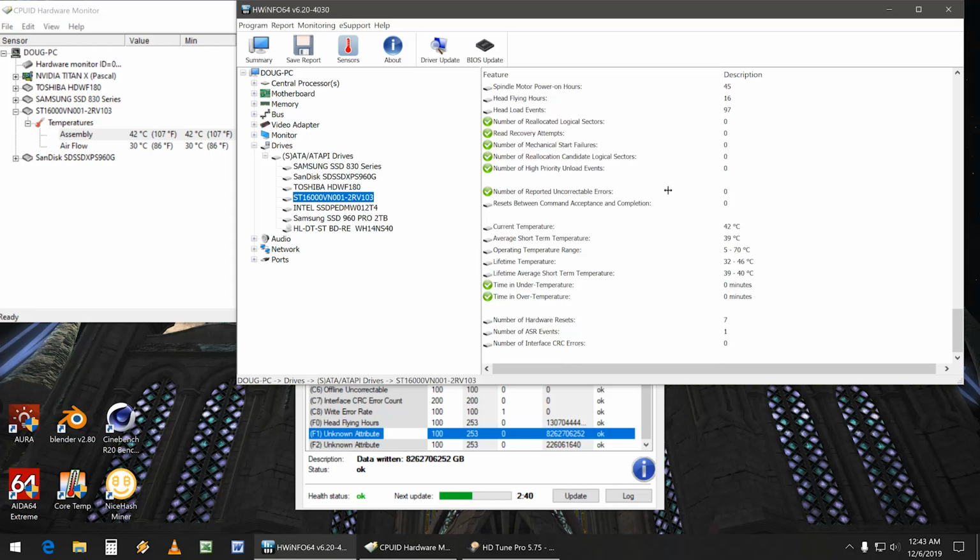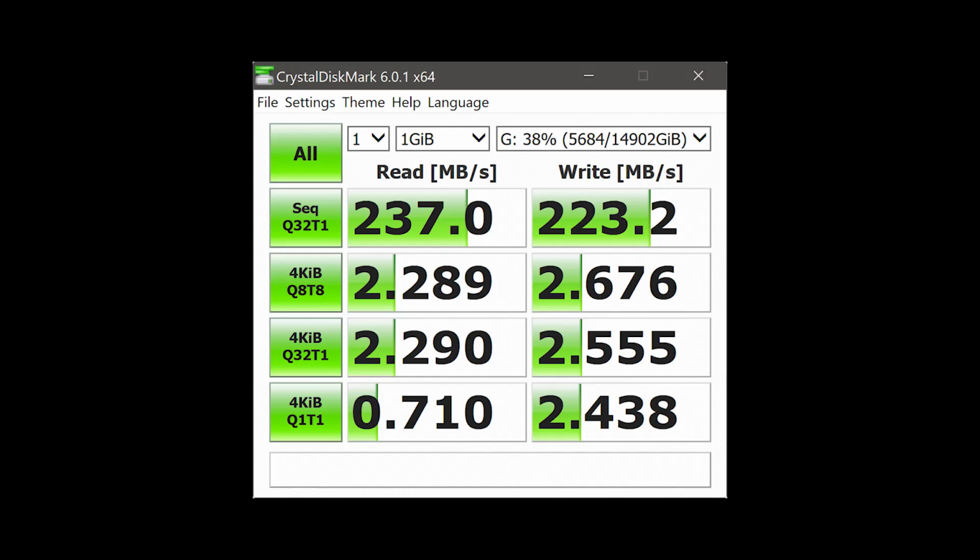Finally, a quick run of 1GB on CrystalDiskMark shows as expected performance for queue depths and data rates. A couple megabytes per second for 4KB files is impressive for a mechanical hard drive.